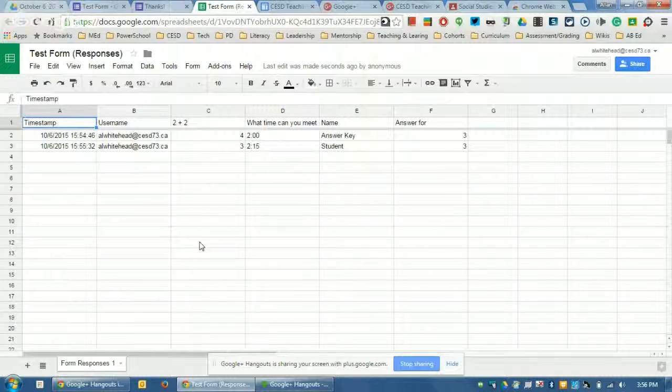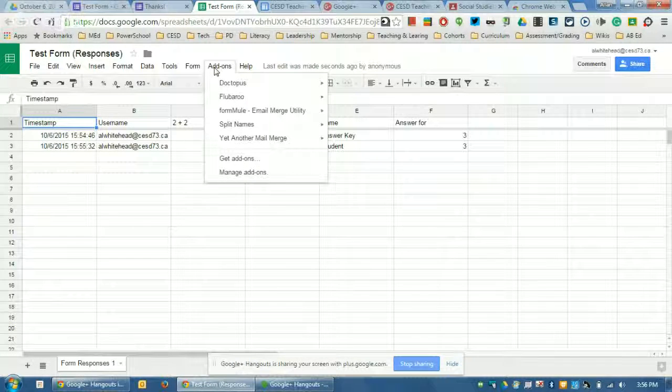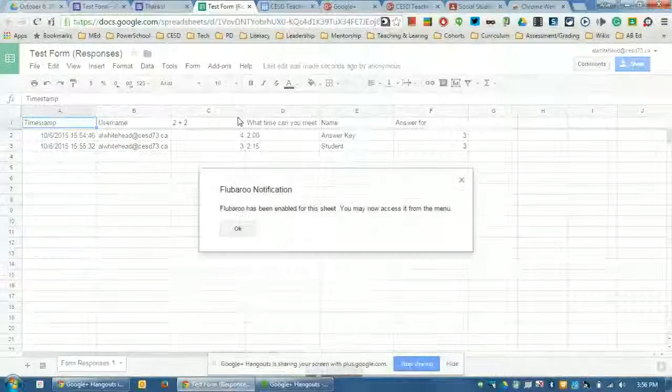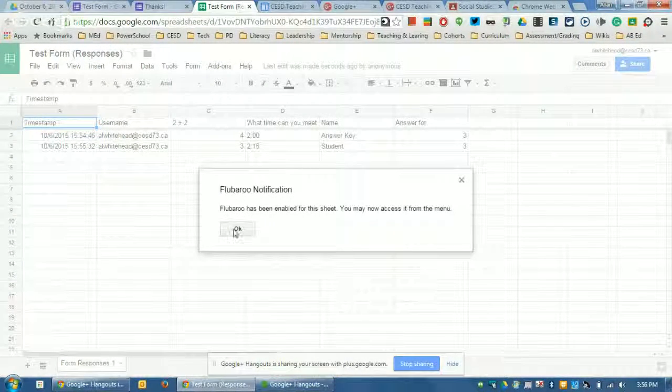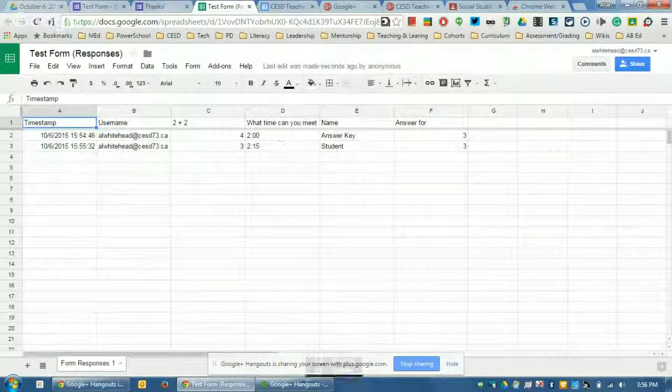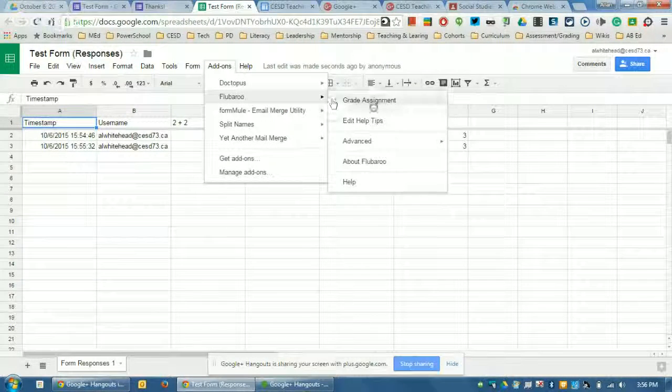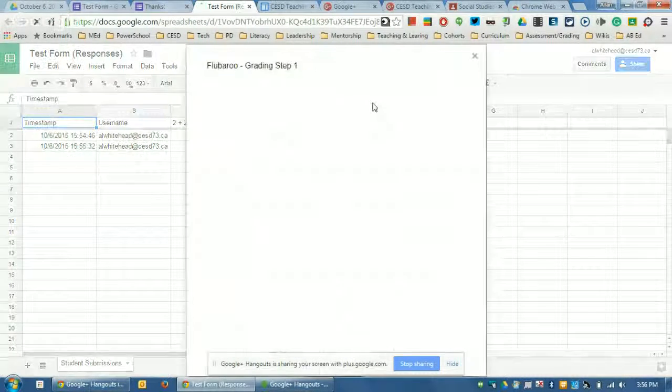A couple things I can do with this data now. One is go to the add-ons here in the sheet. Again, if you don't have the add-on, you'd have to go find it. But a handy one is called Flubaroo. If I enable Flubaroo, this is an add-on that will do the marking for me. So now I've just enabled Flubaroo. I can go to the add-on, Flubaroo, and now I have more options here in the menu. I can grade the assignment.